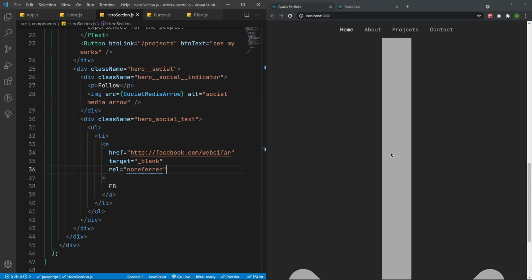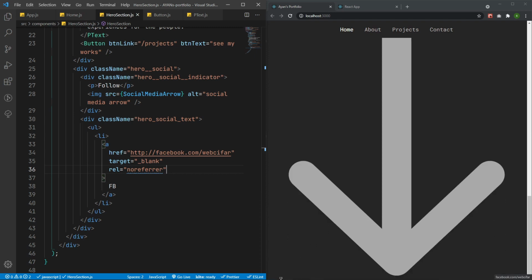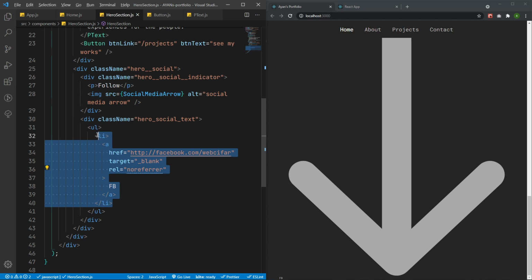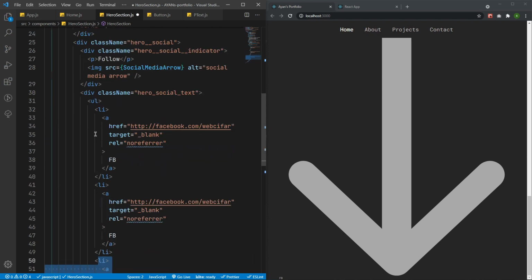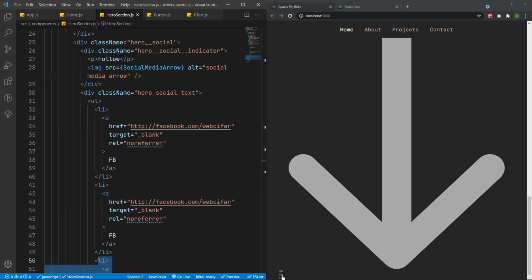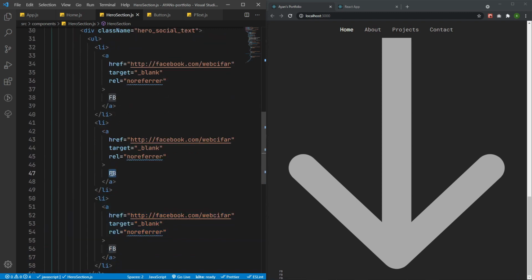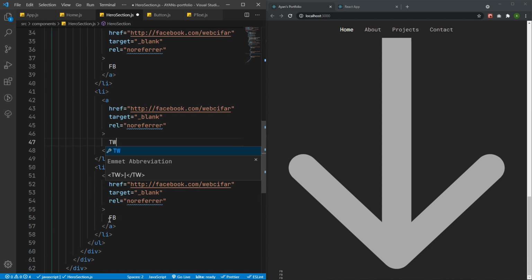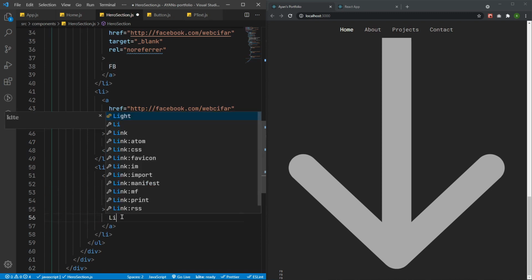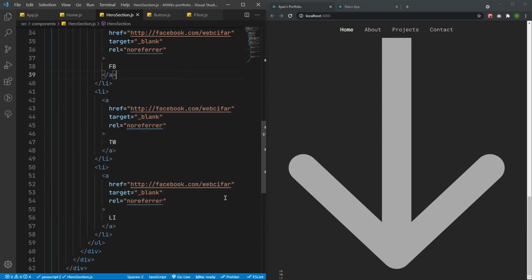Now as you can see, I can see my FB text here, so I can duplicate this whole li a few more times, and I should see, as you can see, for the second one, let's say TW for Twitter, and let's say LI for LinkedIn. You can change the links or the text to whatever you want, but I will keep it like that for now.